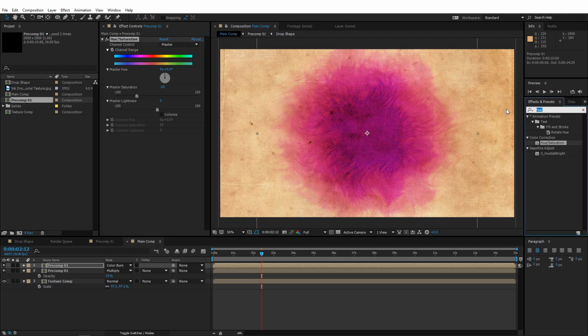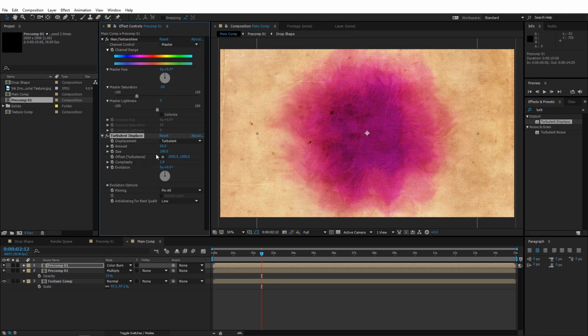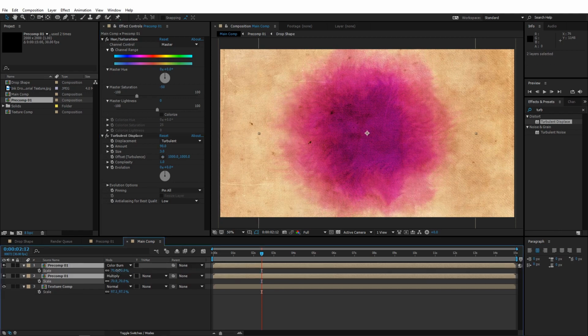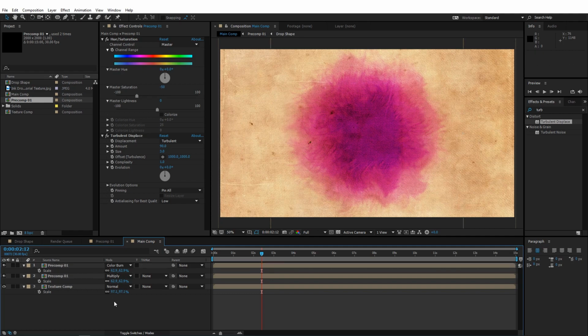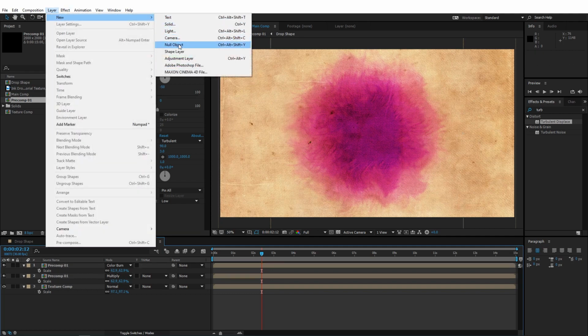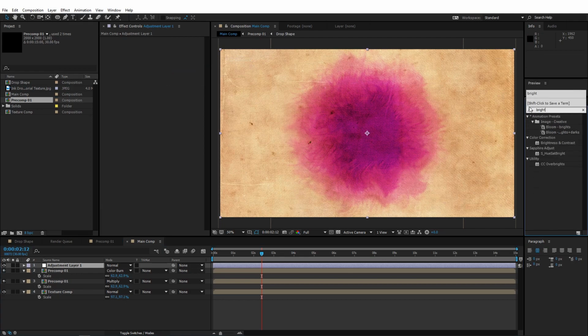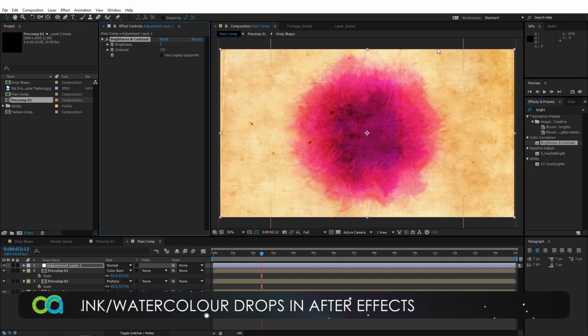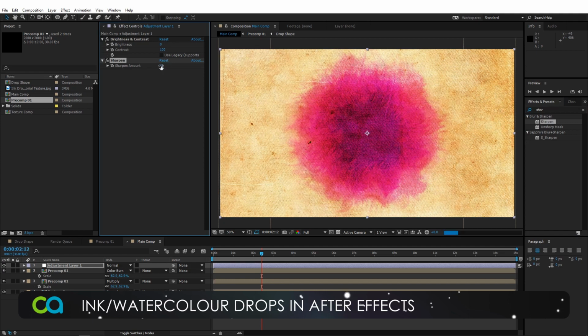Let's add another turbulent displace here. The amount on this will be 90, and the size on this will be 3. So that is basically our ink drop right there. Now to make this pop a little bit more, let's add an adjustment layer. Let's change the contrast on this a little bit. So let's add the brightness contrast and change the contrast to 100%. And let's add a sharpen effect, and change the sharpen to maybe 50, less maybe 40.